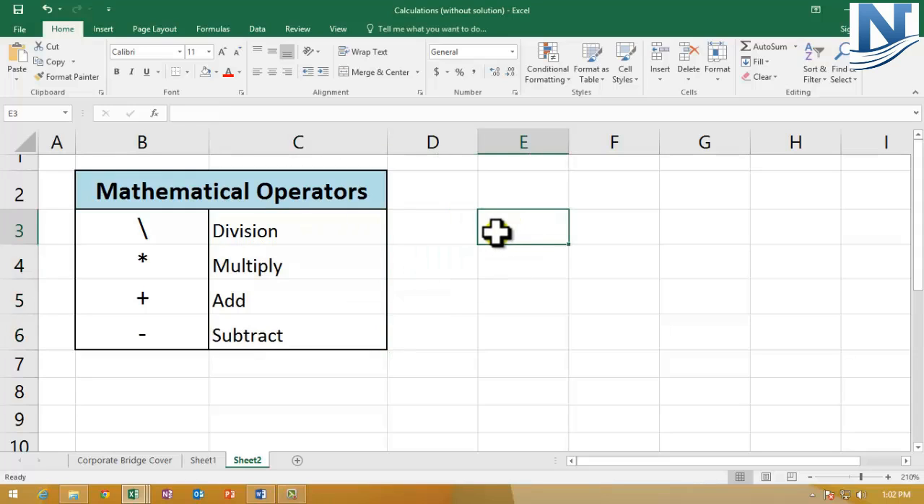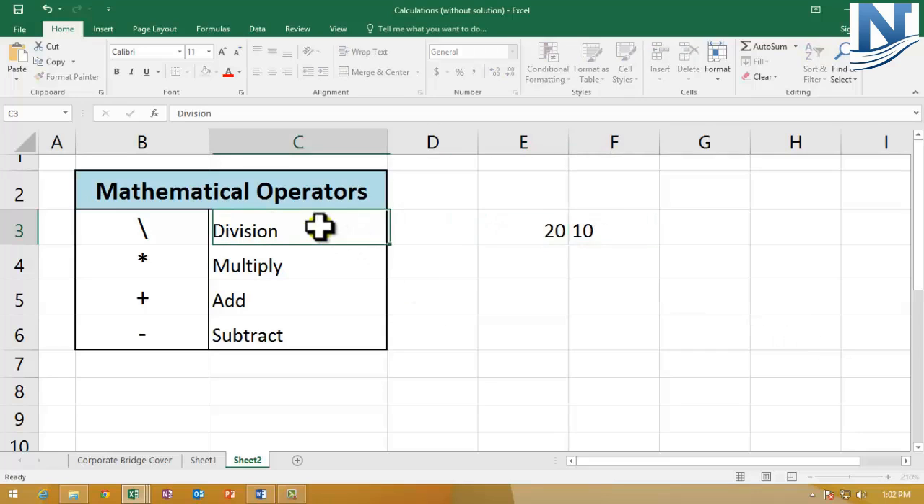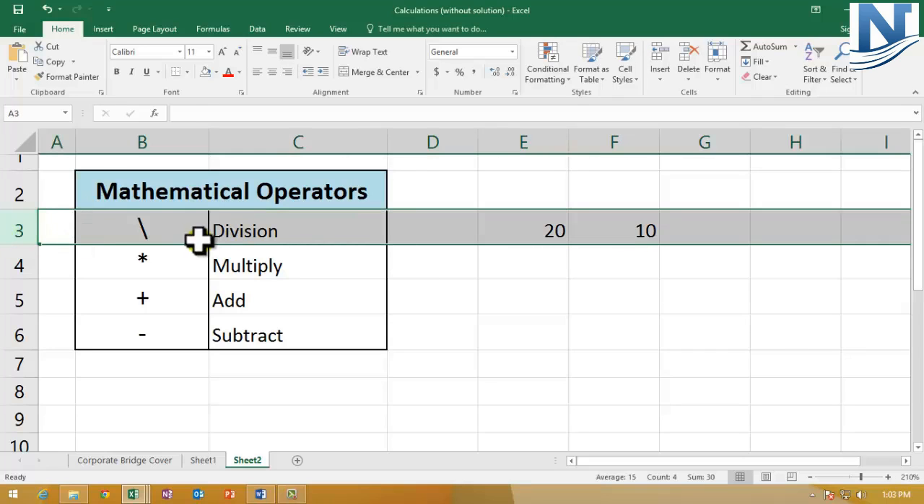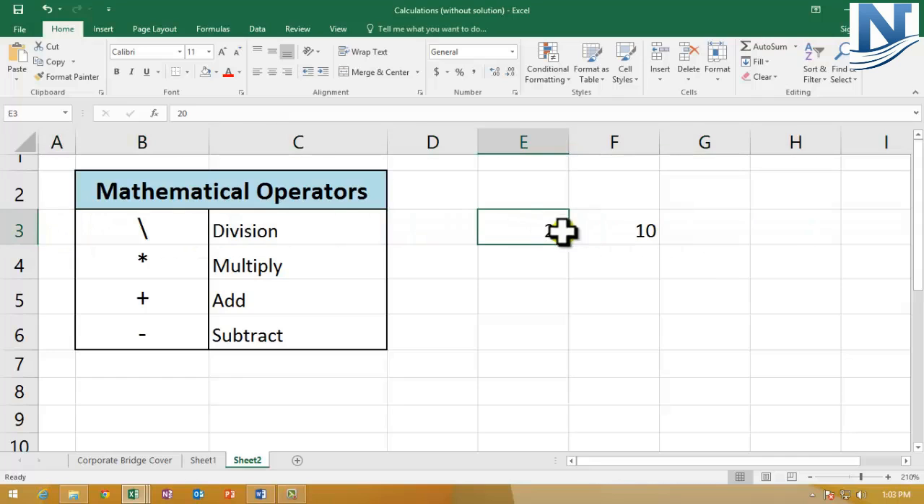Now let's take some numbers and use these operators. So let's say the numbers are 20 and 10. If I divide 20 by 10, I'm using the first operator, that is division. So if I divide 20 by 10, the answer should be 2. So how do I use this sign? How do I arrive at this answer? Here in cell G3, I'm going to do this calculation.